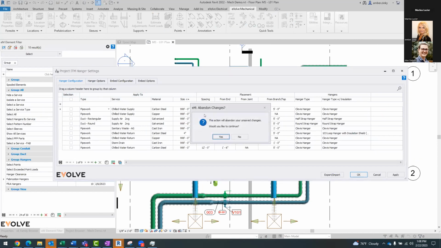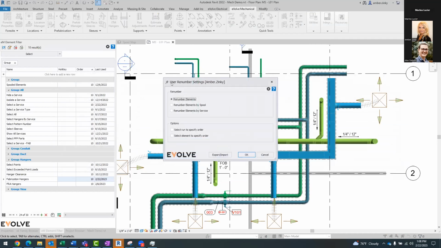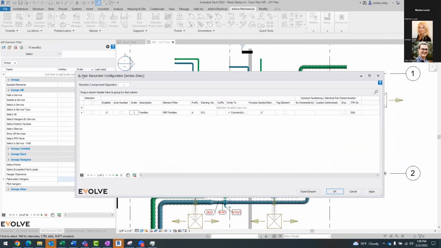There are also user settings as well. User settings typically will say user. So if I go into the renumber, you're going to see that word user here. That is going to be just impacting yourself. So keep in mind that you might want to share those settings with your coworkers, being able to pass that information off. There are multiple different ways to do that, but one way is exporting them out, and then your coworker can easily import them in.